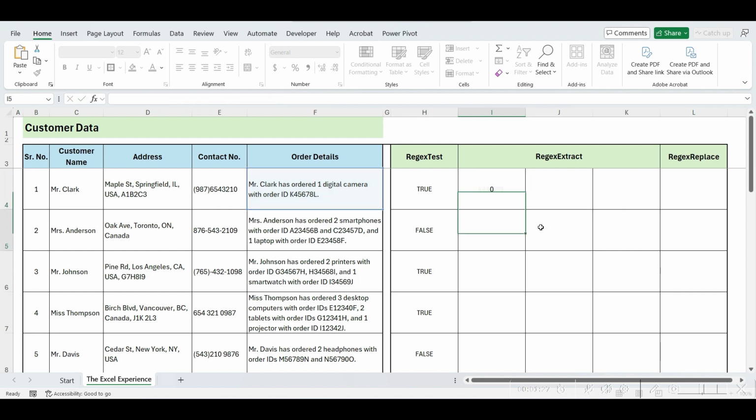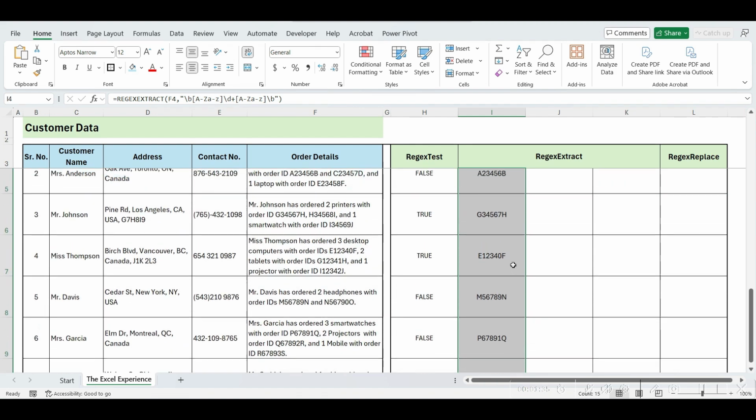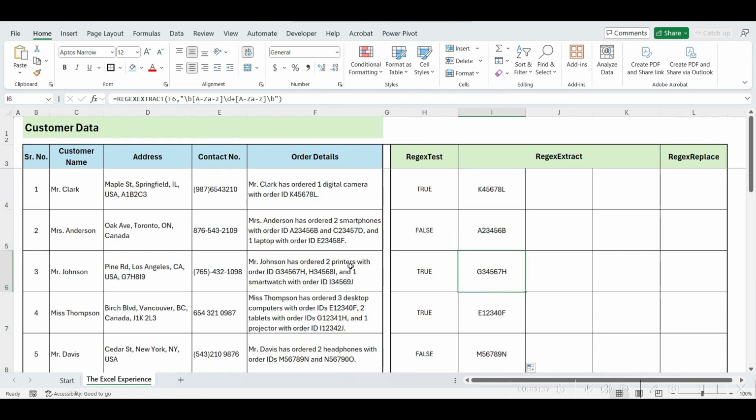Let's press enter to see the result. Here we have our first order ID. Now, let's drag the formula down to apply it to other cells. But wait, we notice that there are multiple IDs in some cells. Yet, it's showing only the first one.